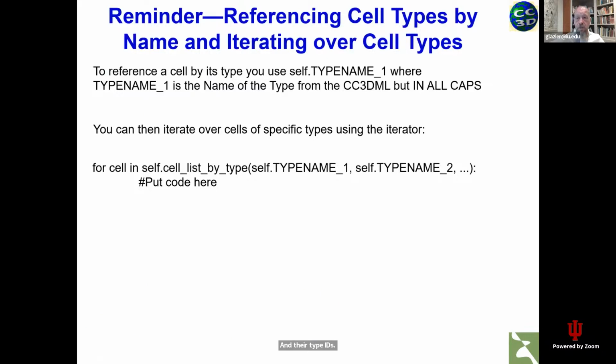Again, you can iterate over cell list by type. That's very convenient. I want to do something to all mesenchymal cells. I want to do something to all necrotic cells. I can iterate over multiple cell types simultaneously for cell in self.cellList by type. And then I have to list the type names.